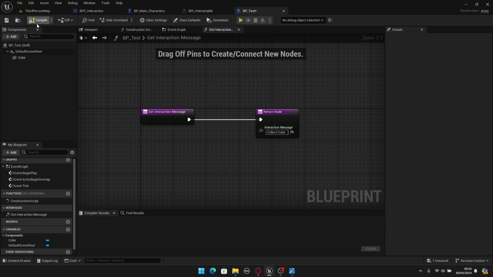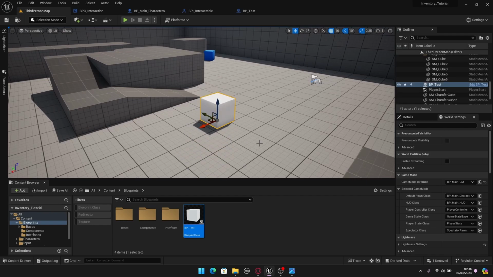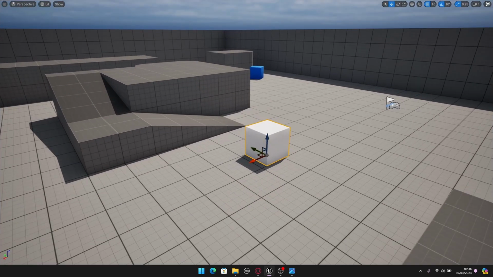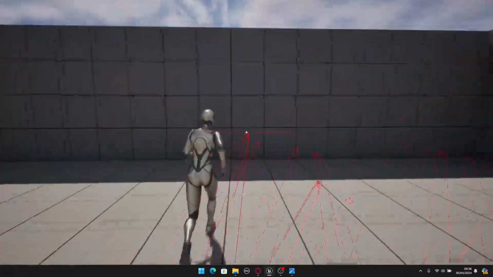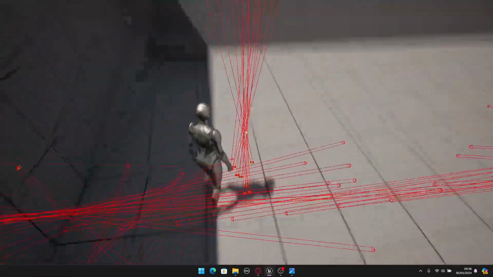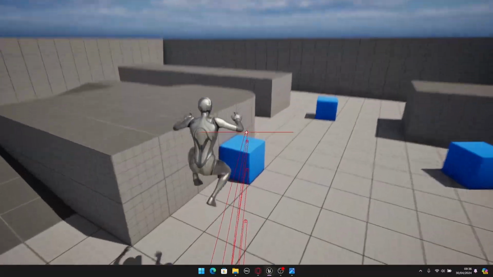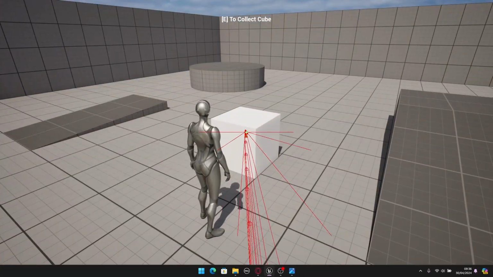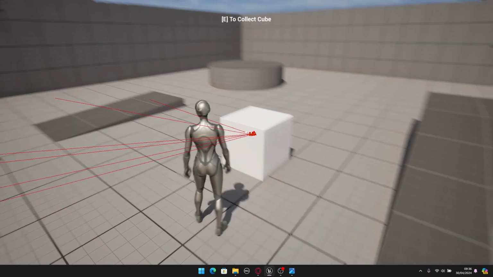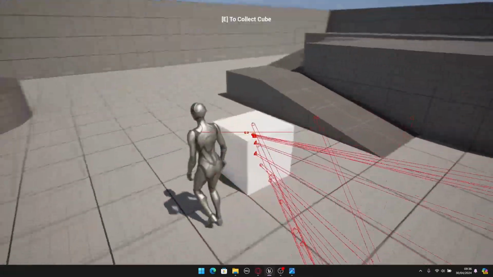So let's test this. Let's compile and save. There we go. Let's put this on the level like this. And now let's hit play and see if this is working. As you can see, we have the trace here. And if we look at the wall or the floor, nothing happens because this is not interactable. And if we look at these cubes here, of course, this is not interactable as well. But if we look at this cube, as you can see, we have the message in the upper part of the screen, E to collect cube. And if we look away, the message hides itself, as you can see. So everything is working just fine.